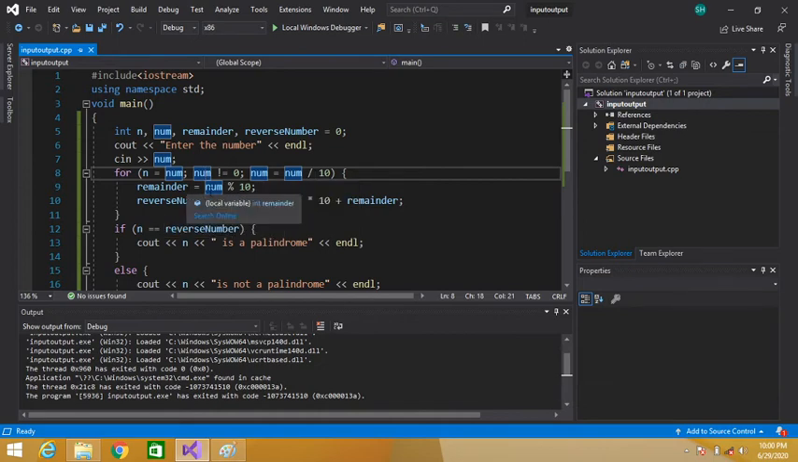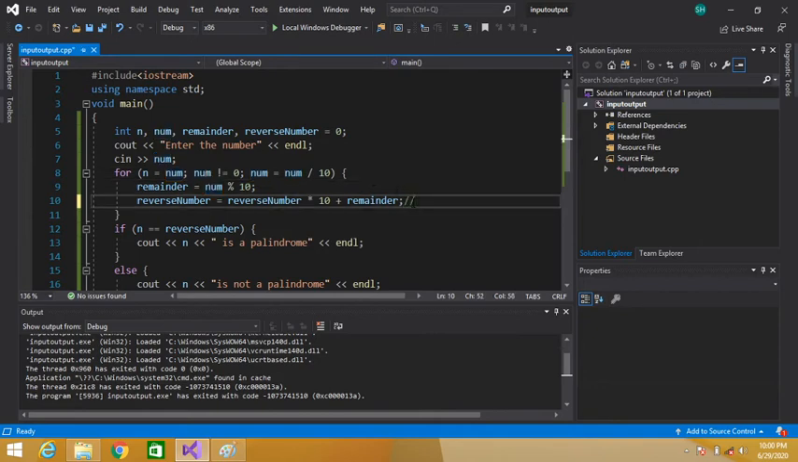Again, remainder is 13 modulus 10. What will be the remainder? 10 ones are 10, so the remainder will be 3. So remainder now contains 3. So reverse number is equal to reverse number, whose previous value was 1, multiplied by 10, which is equal to 10, plus remainder, which contains 3. 10 plus 3 is equal to 13. So now reverse number contains 13.